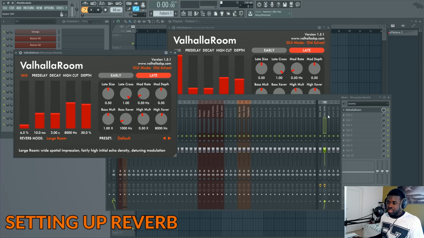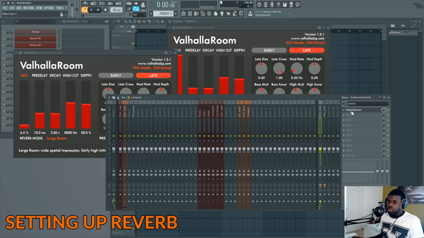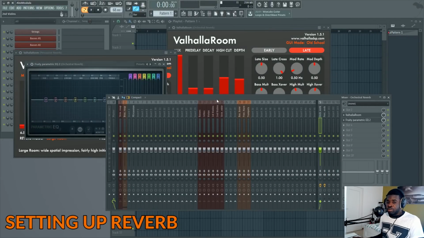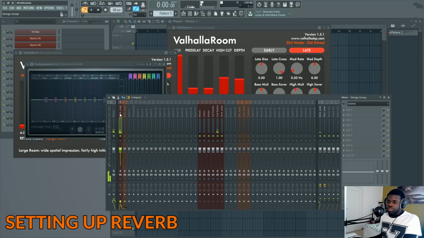And another cool thing that you can do with parallel reverb, set like this, is EQ the signal of the reverb independently from the dry signal. So say, for example, I have my string signal. A part of it is being sent to the master completely dry, and a part of it is being sent here before being sent to the master.